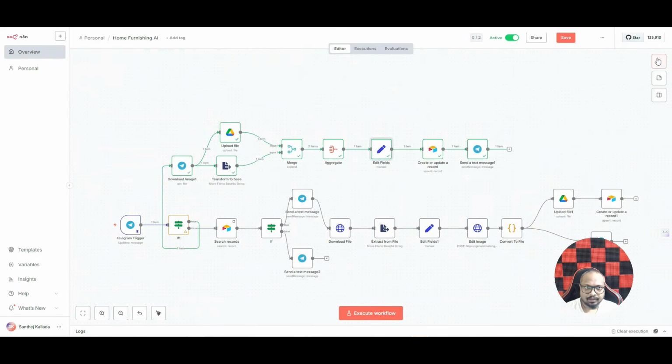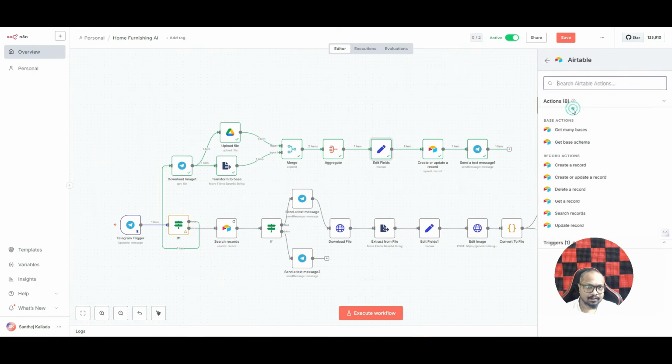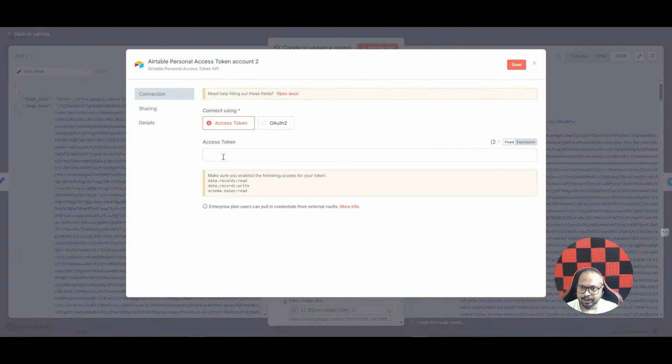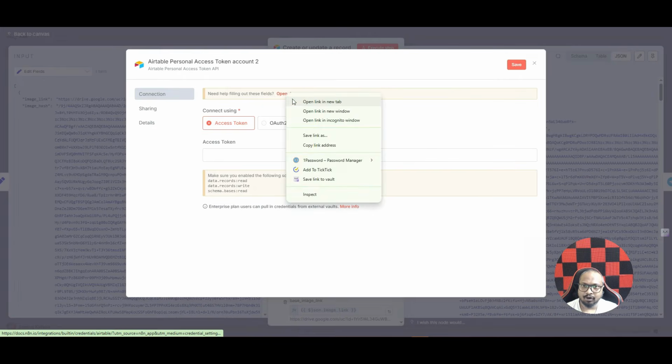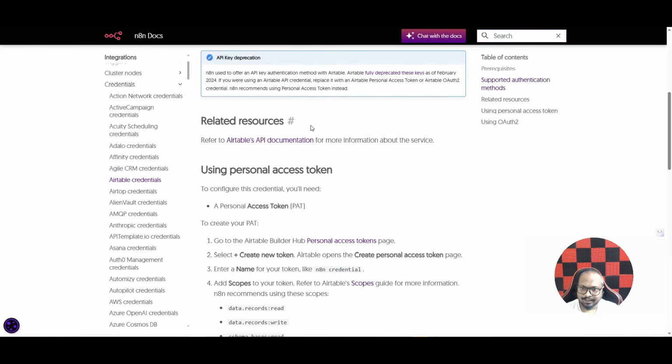And here for Airtable, just search for Airtable. Then you have an option called create or update a record. Select that. And you need to add a token. So for that, click on create new credentials and just follow this. I'll open the documents. It will give you the exact step by step.